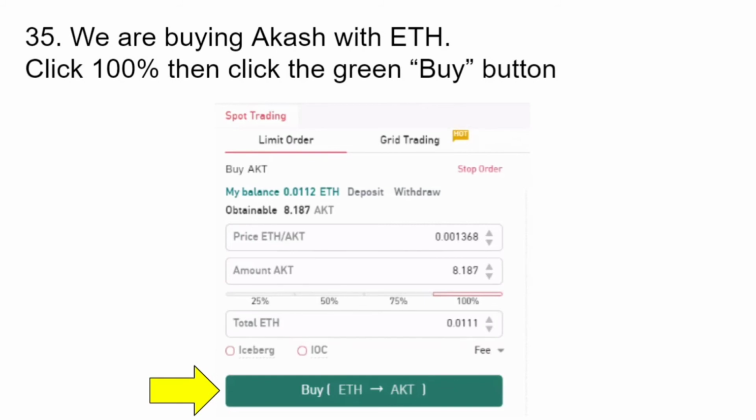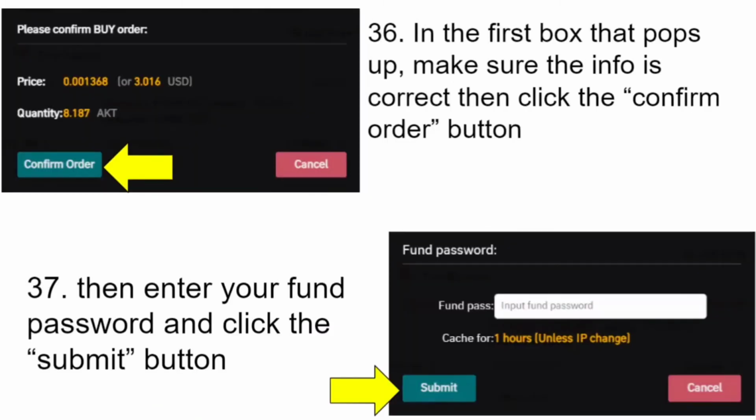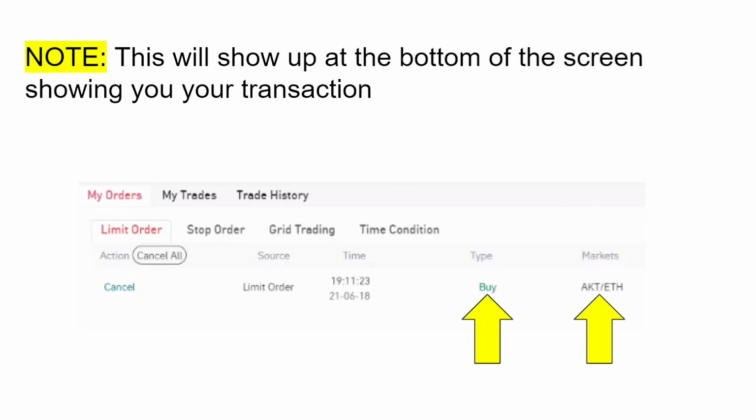If you are making multiple transactions, you can use a different percentage. I used 100% because I was only getting Akash at this time that I was doing this for you guys. If you want to only do 50% of the ETH that you have because you want to do 2 coins, just choose 50% instead, okay? Now from here, you're going to see 2 boxes that pop up. The first box that pops up, make sure that the info is correct and then confirm order. After that, a new box is going to pop up and it's going to ask you to enter your fund password. Go ahead and do that and then click submit. And note, this is going to show up at the bottom of the screen showing you your transaction, okay?